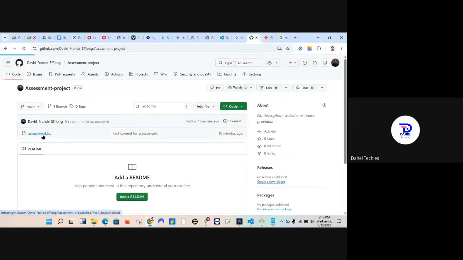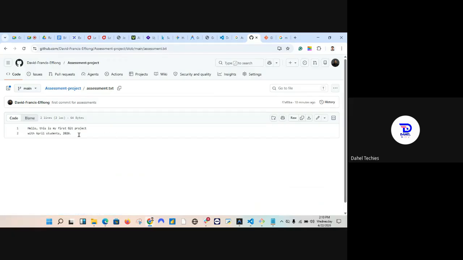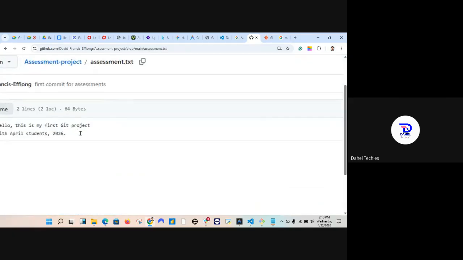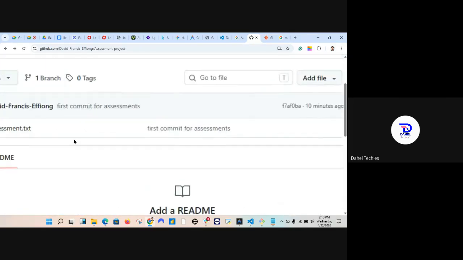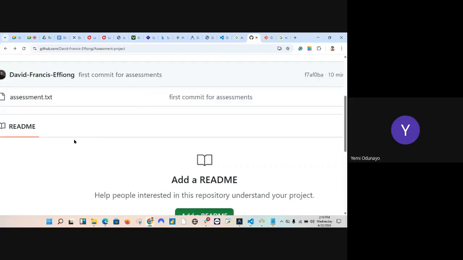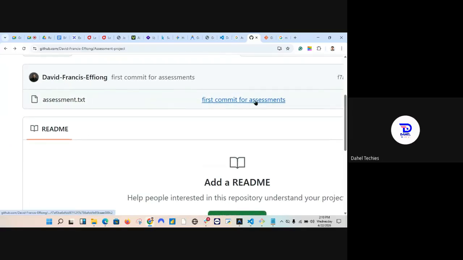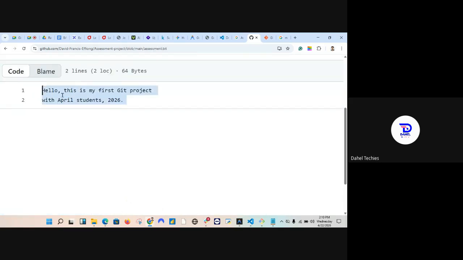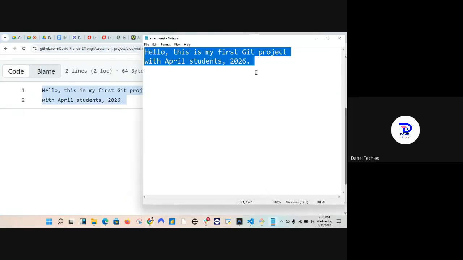Assessment.text. So if I click on this, you'll see, hello, this is my first Git project. Have you seen it now? Yes, sir. And this is the commit message that I wrote, right? If I open it, you'll see the message, which is right here. This is the same message you see right there.